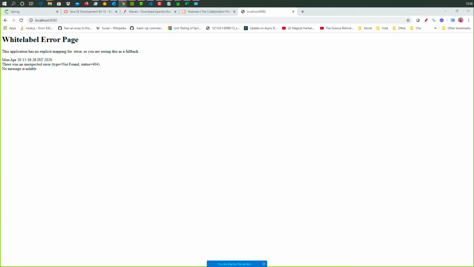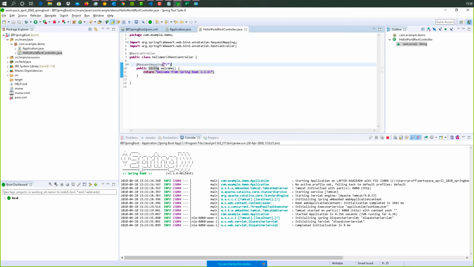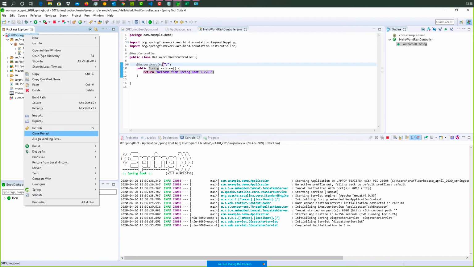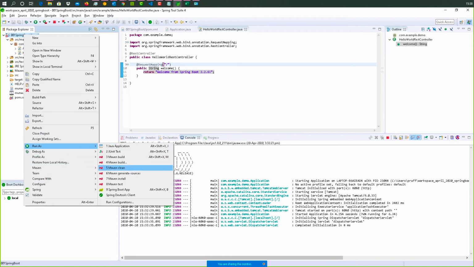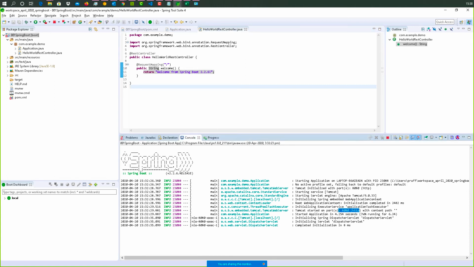It's not working. Why? Because I have not yet rebuilt the project. This is the old version, the old deployment. I will either stop it and then right click and run it again, number one. But for that I need to stop it first, and then right click and run it, or else it will say port 8080 is blocked. Hold on, let me show you.